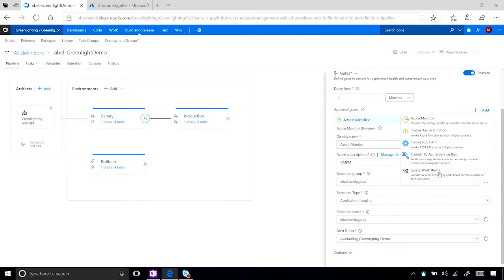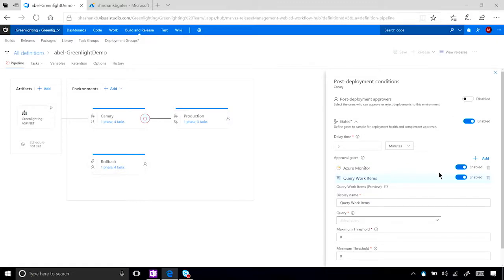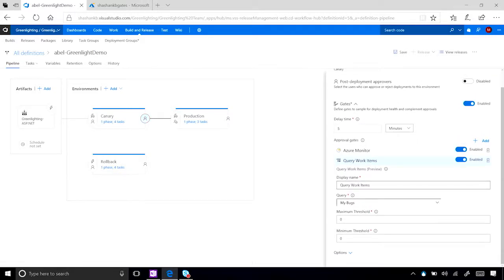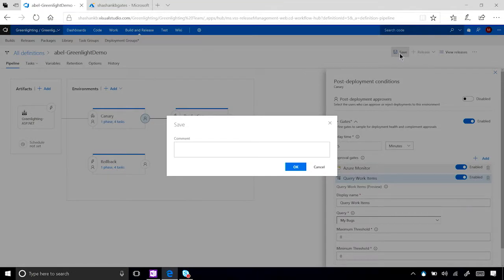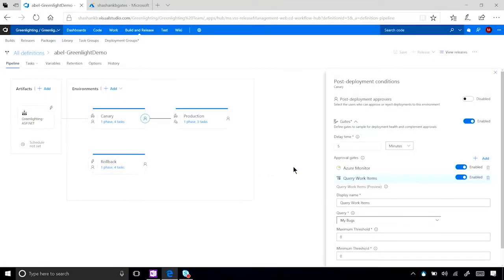And finally, we have this query work items. Using this one, I can invoke a work item query. So in this case, I'm going to go ahead and call my bugs. And my passing criteria is that I have 0 bugs in my system. All right, let's go ahead and save this. And then after I save this, we'll go ahead and queue one of these releases to see what that looks like.